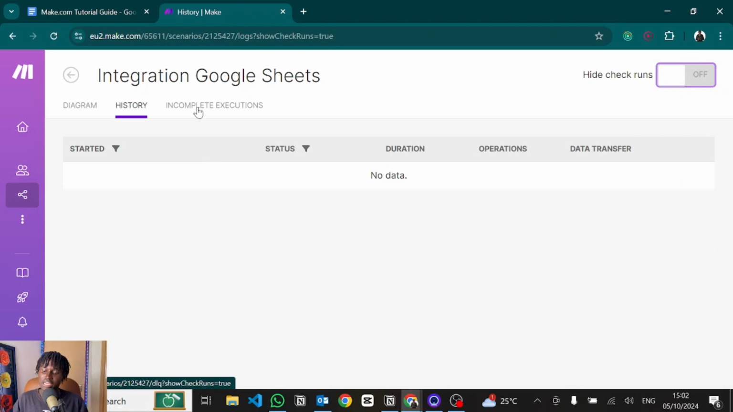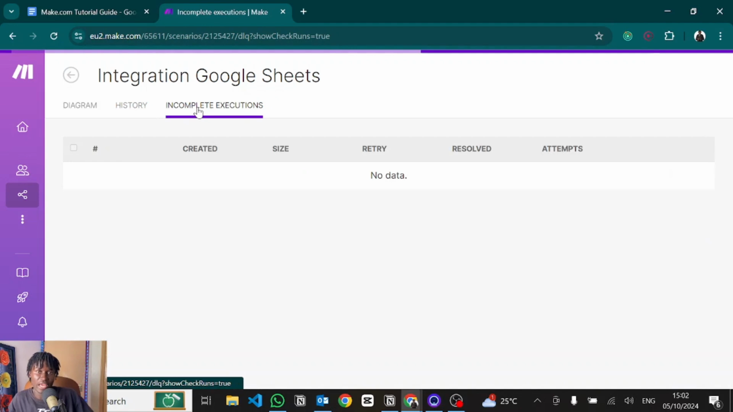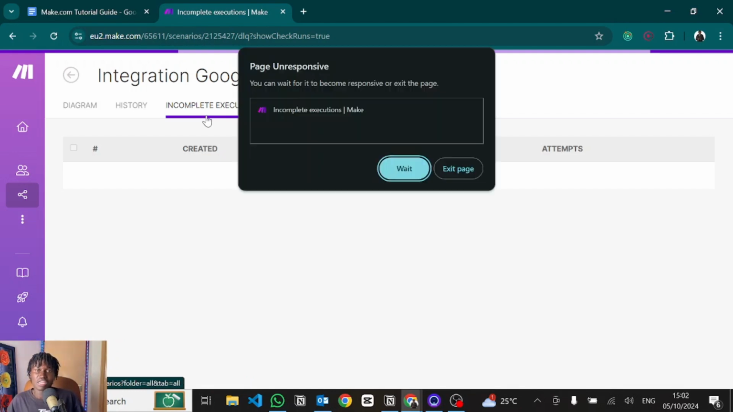Then you can see incomplete executions here. If I go to this tab, you'll be able to see if, for example, the scenario ran into an error, therefore the scenario was paused and wasn't run to completion. Here it's currently set to no data, but to activate this, click back over here and go to the actual scenario settings. This is a good feature to have so that you can get details on the scenarios that weren't completed.